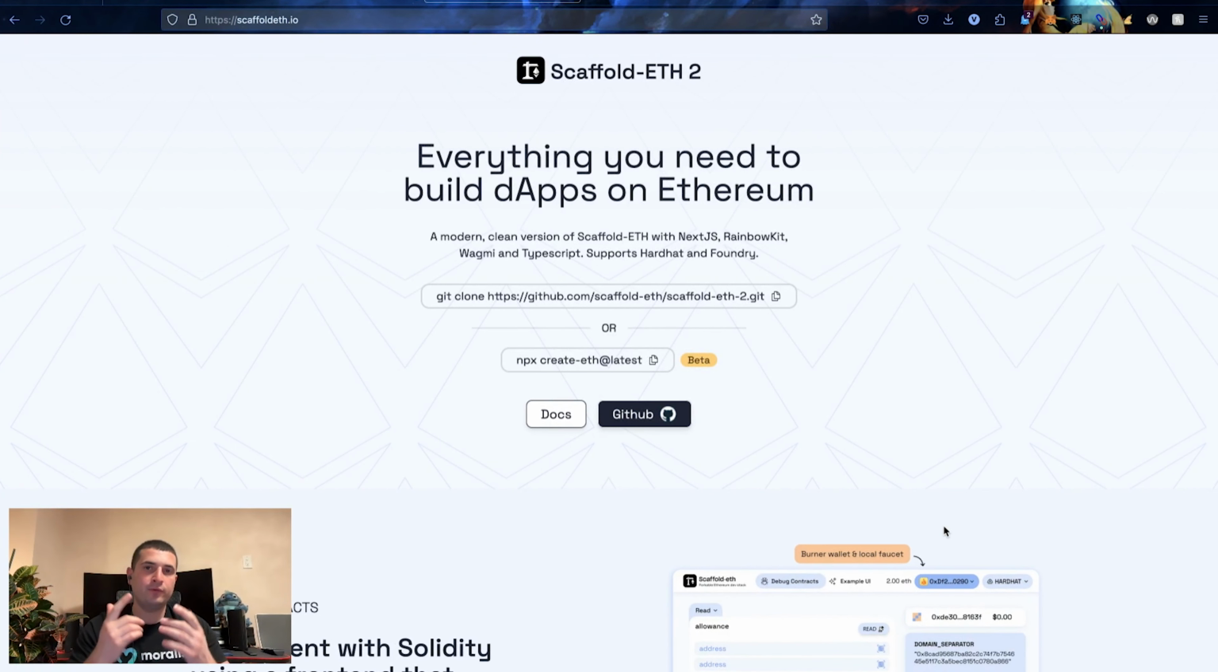Okay, now we're ready to install Scaffold ETH. To do that, head over to scaffoldeth.io, and in the front page, you'll be greeted with two different ways to install this application. You can either use the GitHub command git clone and clone the full Scaffold ETH repository to a directory of your choice on your computer, and then npm install it that way.